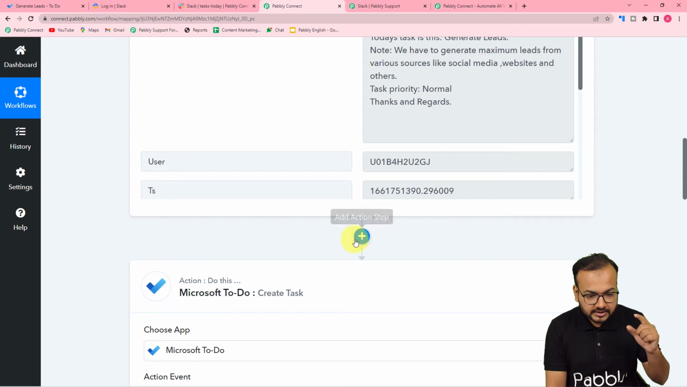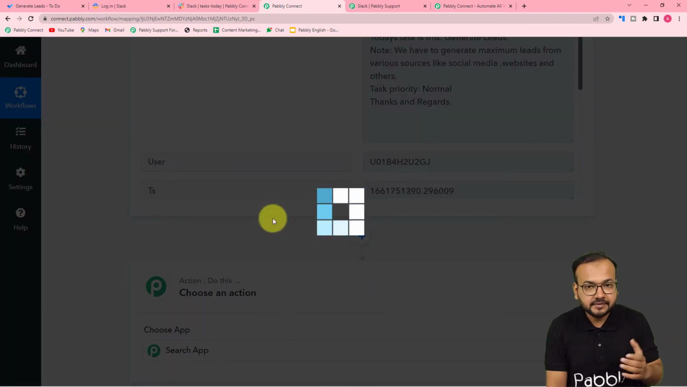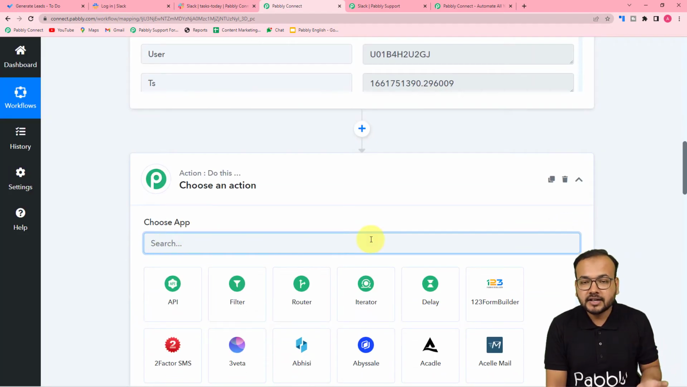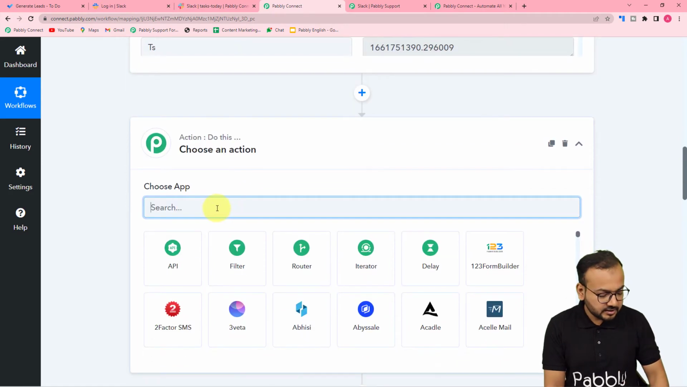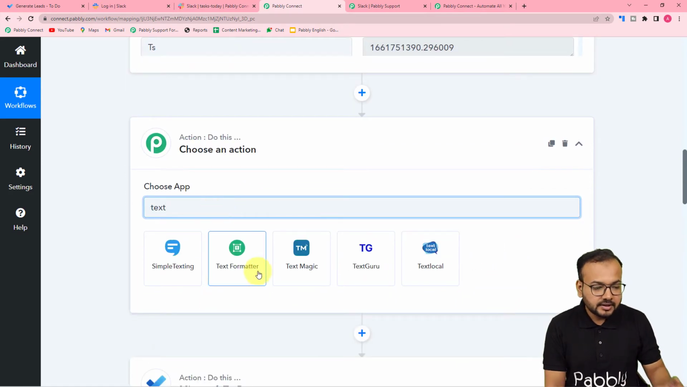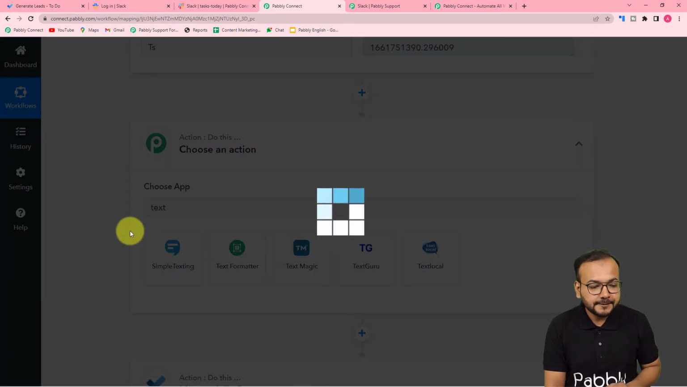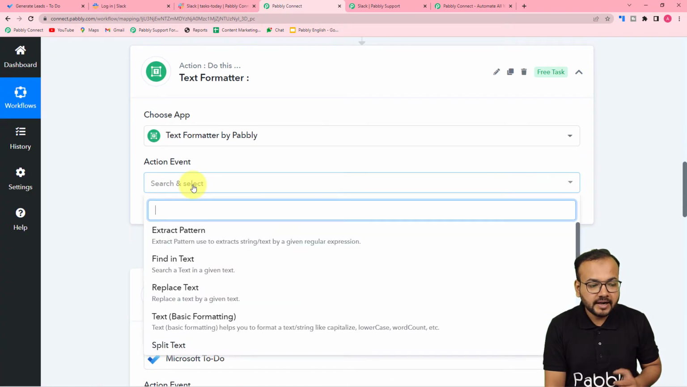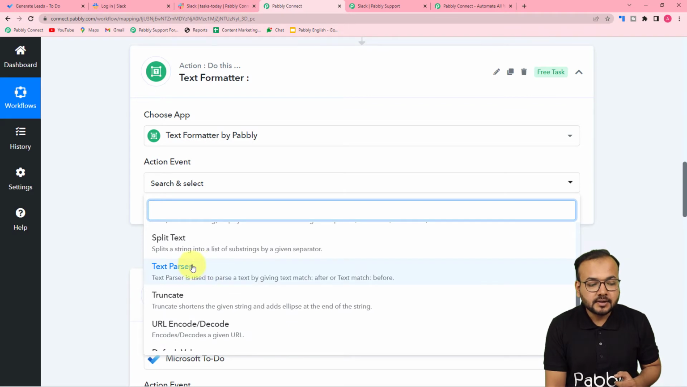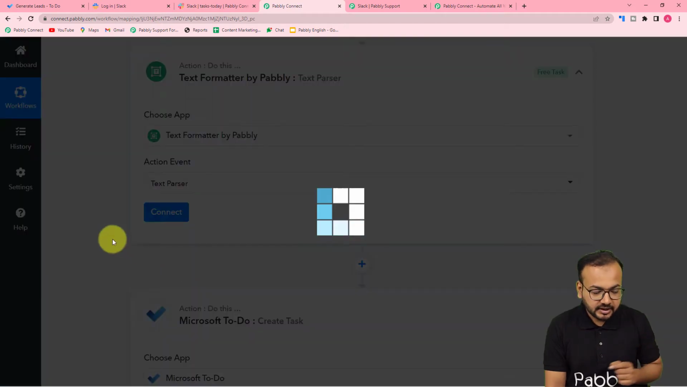Let me show you. Just click here on this plus icon in between these two steps, and another action step will open up. From here, you can search for text formatter. Search for text formatter, select it. And here you will find an action event which is called text parser. Okay, so text parser is used to parse a text by giving text match. Okay, just click on text parser, then click on connect.